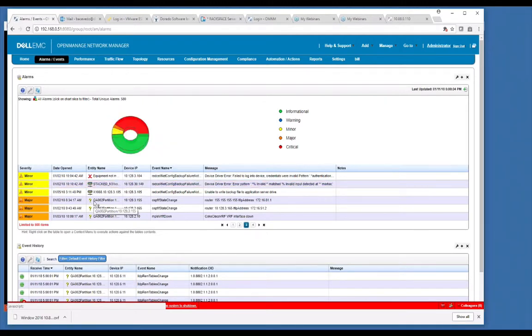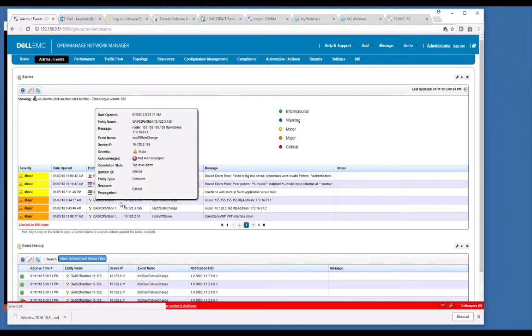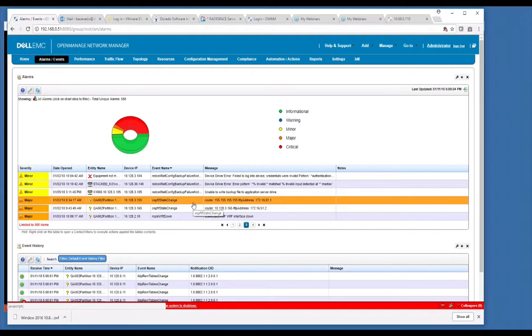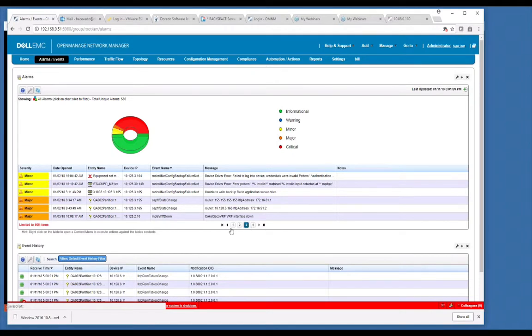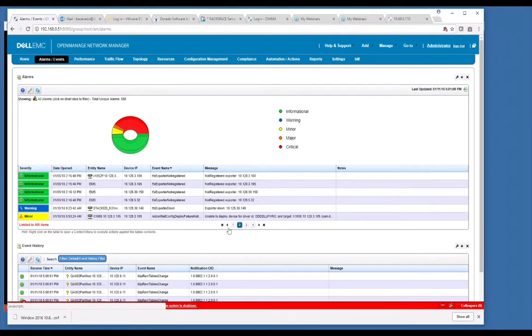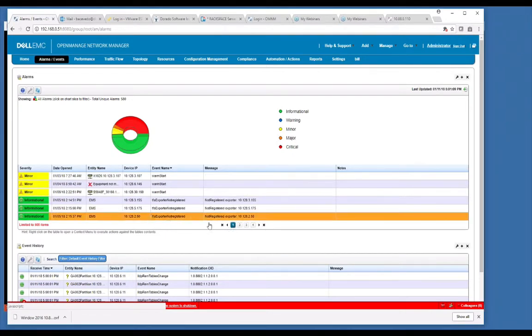When you see question marks on an event, what it means is that a device has been configured to send events to OMNM, but the device is not discovered. It's an unknown trap. You'll see those at times. This is a lab environment, so we frequently have targeted IPs getting traps from devices that are not yet discovered.